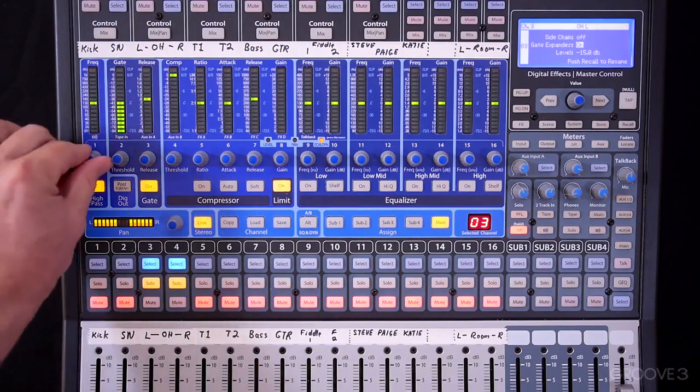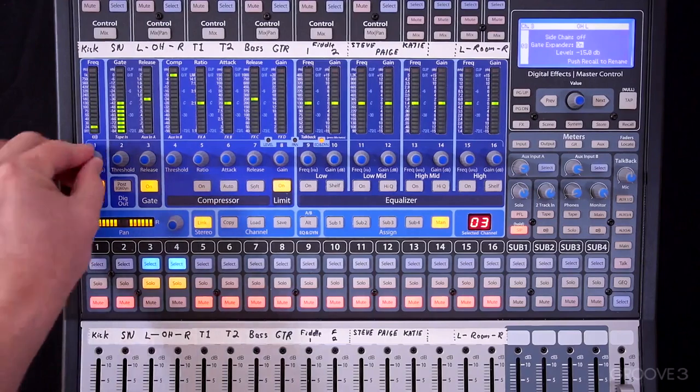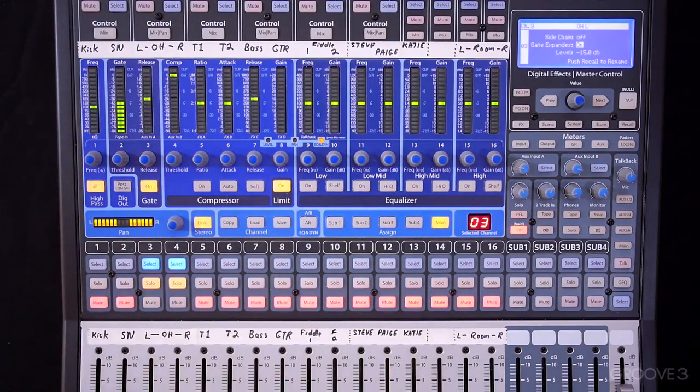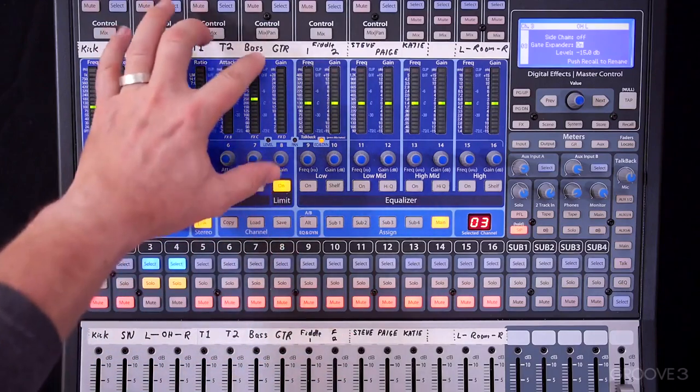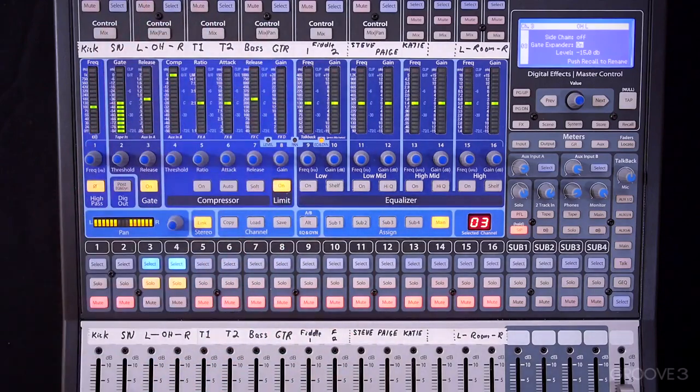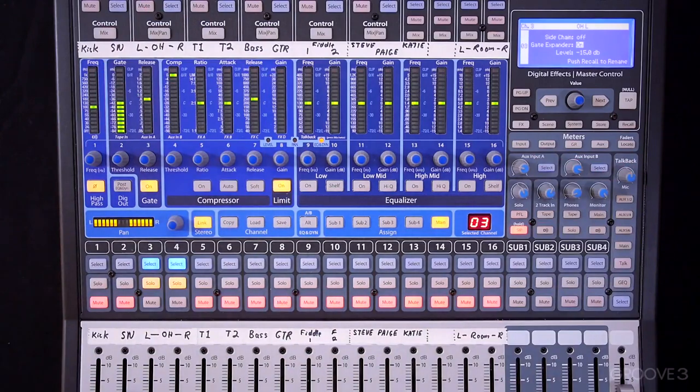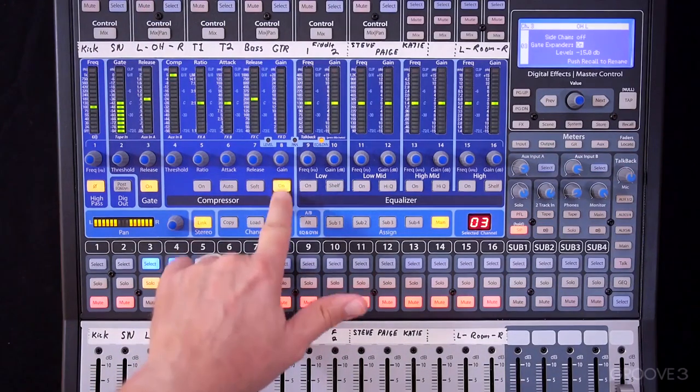Also on the overheads, we can do the normal things. You can see I've got the low end rolled off. I've got the limiter engaged. Now the limiter is set where it's at full scale, meaning that just anything that goes over 0 in the whole mix of the channel will get limited. And so there's really nothing to set other than to turn it on.